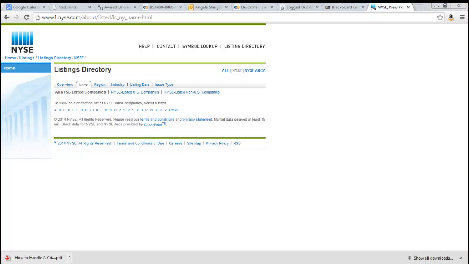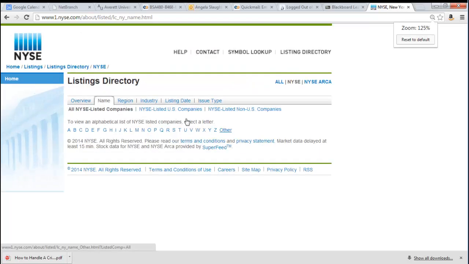Now, one of the things I'm going to draw to your attention, if you look right here, up here in this area, you will see that it says www.1.newyorkstockexchange.com, and that is the official New York Stock Exchange location for the listing directory. I know it looks a little funny, but I have confirmed that. Okay, so in this, I'll make this a little larger so you can see it.